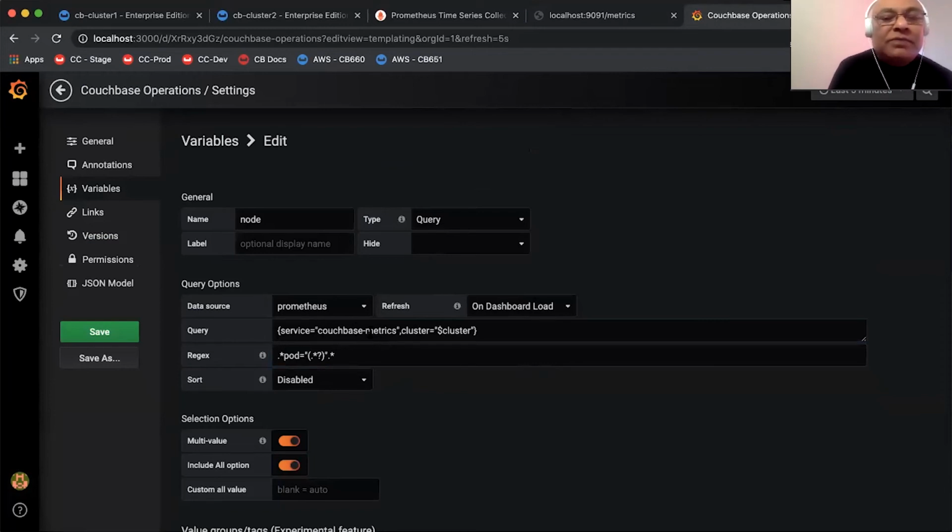Service is still Couchbase metrics, but here I've added one more condition. What I'm saying is, when displaying my node, make sure that you display everything only for one cluster. If I have 6 nodes in my Grafana dashboard, I don't want to drop down all 6 nodes. I just want to drop down and look at the nodes which are associated with this particular cluster.